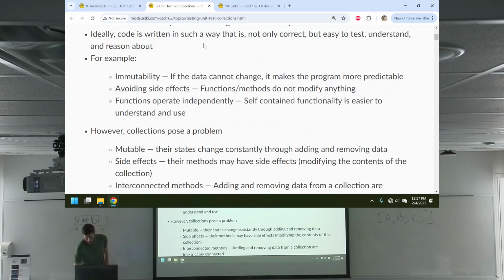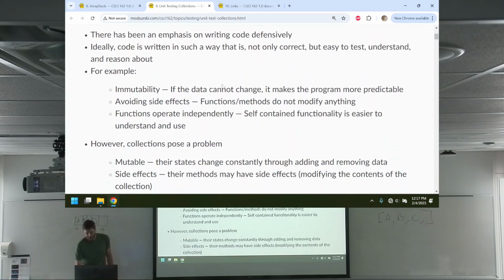All right, there's been an emphasis on writing code defensively. Ideally, code is written in such a way that it's not only correct, but easy to test, understand, and reason about. For example, we like immutability. Data can't change. It makes the program more predictable. We avoid side effects. Functions and methods do not modify anything. And every function is as independent as it can be from one another. We try really hard to do that, right?